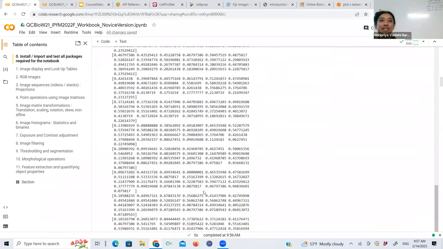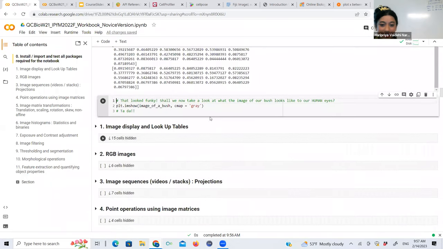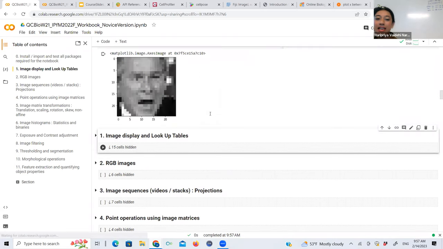And if you want to see, as a human, what these numbers actually translate into, then you use this command called imshow, which we're going to do throughout this workbook, and execute that. And that's what your bush looks like. Maybe not the bush that you were expecting.